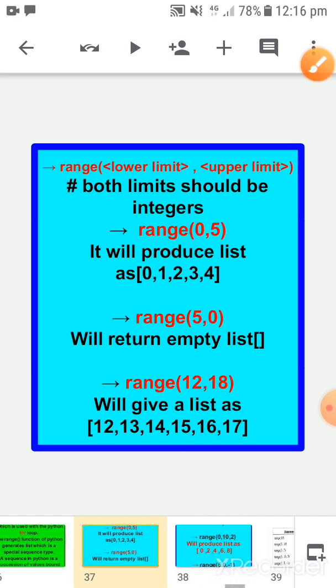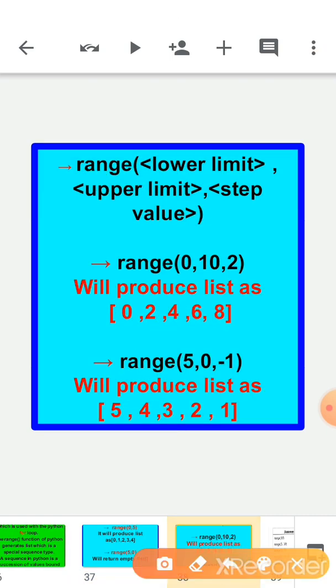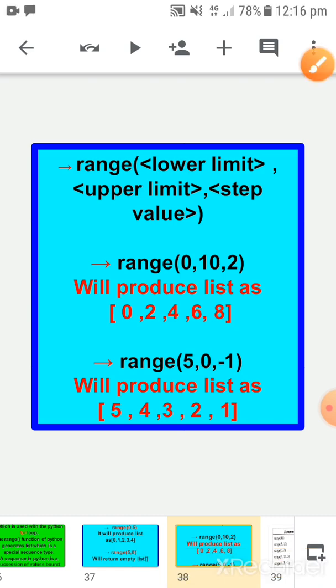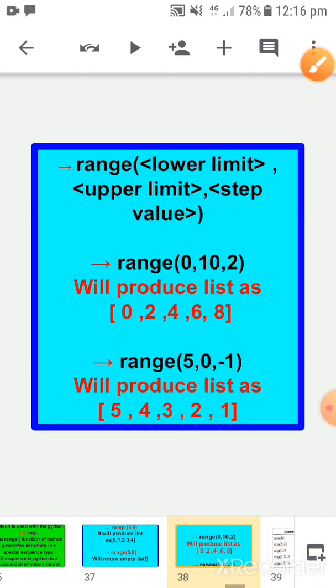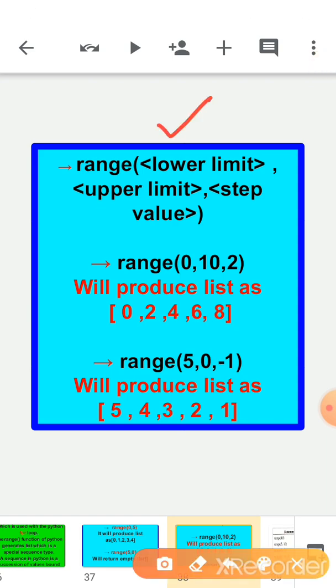Okay, now let's see one more example. In the previous slide we had only the lower limit and the upper limit with the range function. But now we have a third argument also, that is lower limit, upper limit and step value. Step value means how many numbers you want to jump. See, 0, 10, 2 means 0 is the lower limit, 10 is the upper limit and we have to jump by 2. It means after 2 you have to add 2.